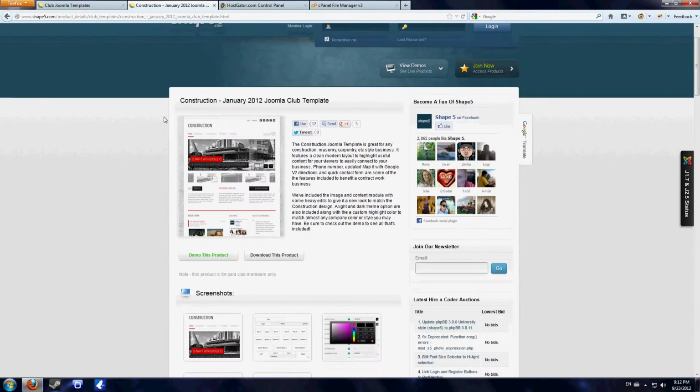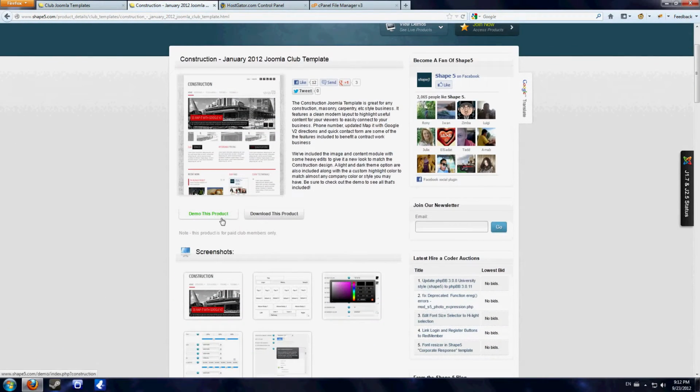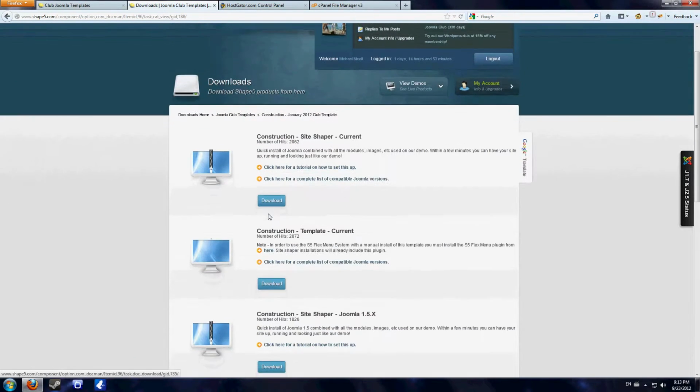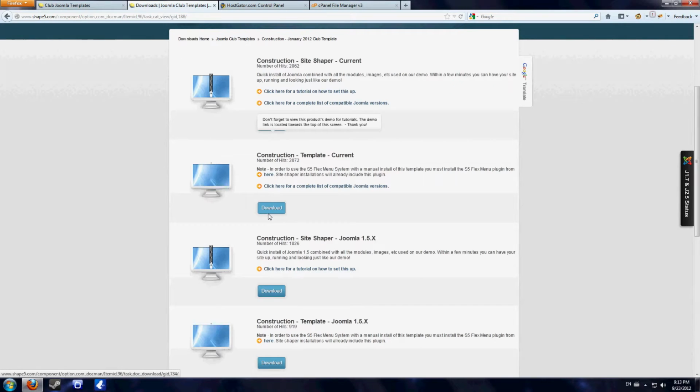Once you find one you want to use, click the Read More button and you'll be directed to this page here. With this button you can view a demo of the product on a website and see all the functionality that has gone into the template. If you wish to download the product, simply click this link and you will be brought to the download page.